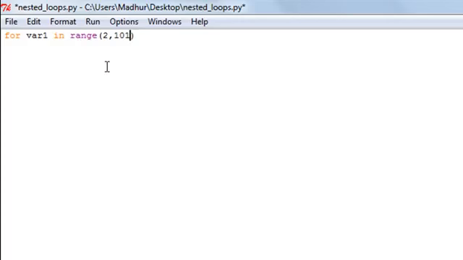Since we want to find out prime numbers between 2 and 100, we'll have to keep the upper limit for the range function as 101 and not 100, right? So if you want to find out prime numbers between 2 and, let's say, 998, then you have to put 999 as your upper limit in the range function, right?